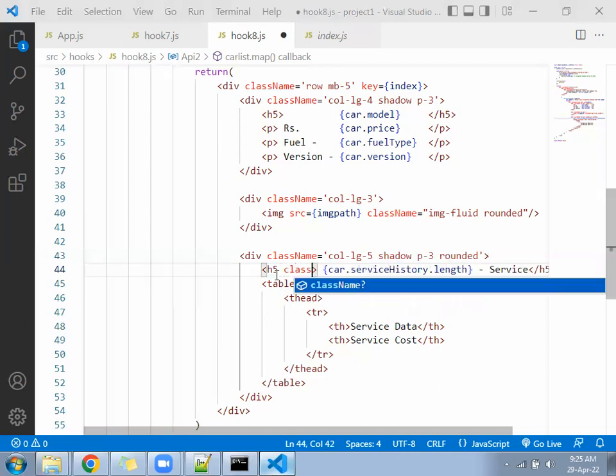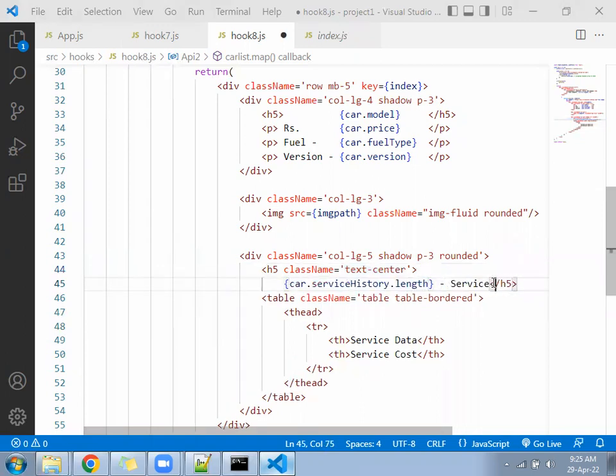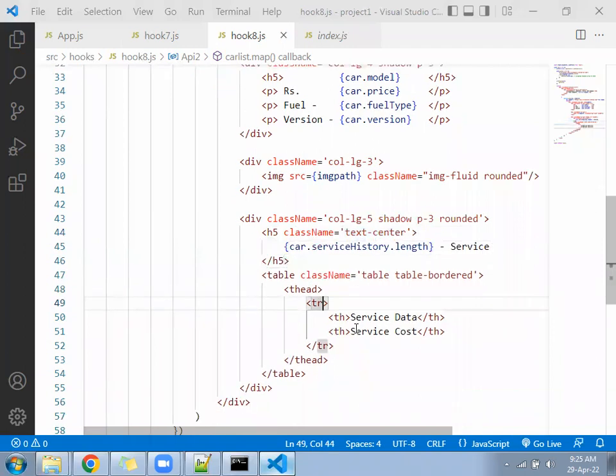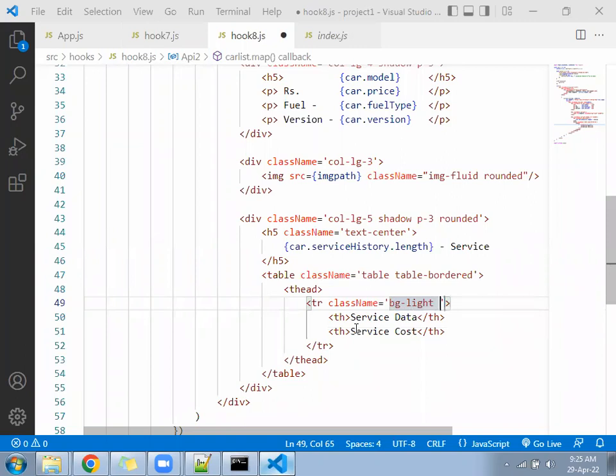Class name text-center. Print in the middle. For tr, you can apply class name bg-light text-primary. It will get formatted. So thead is ready. Now we need to go for the tbody.